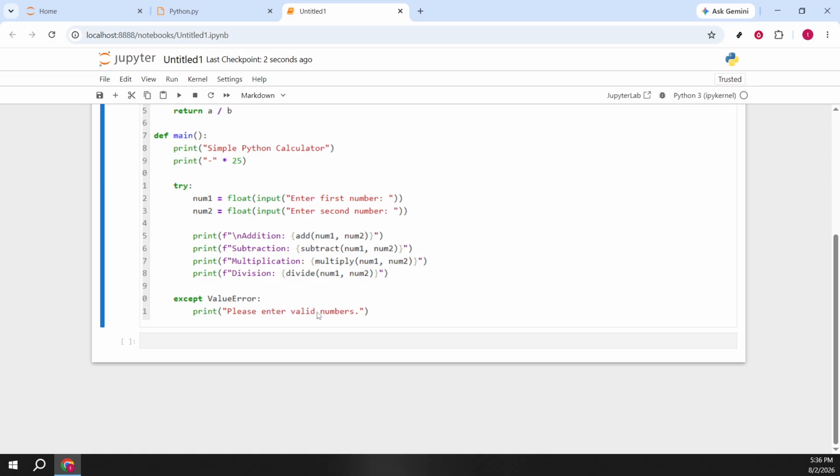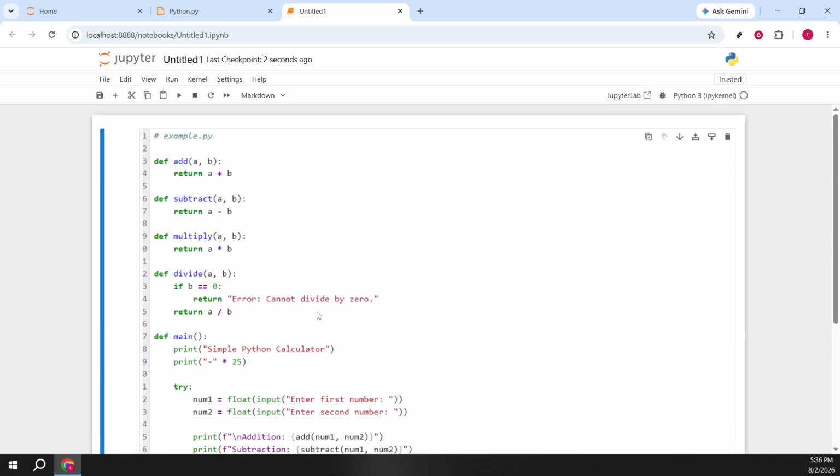That's all there is to it. Clean, quick, and perfect for visual documentation inside Jupyter.